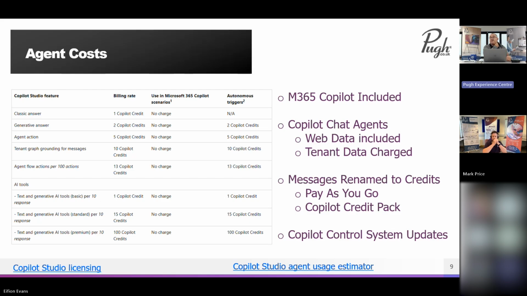Microsoft 365 version of Copilot. If you create an agent to do that, creating messages and prompting that data incurs costs in terms of message costs.